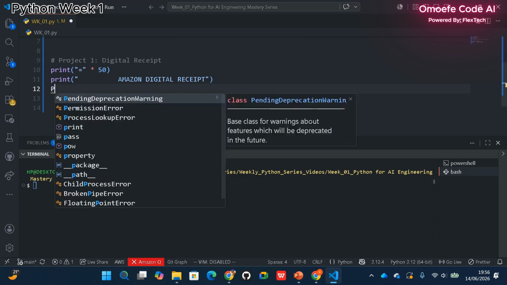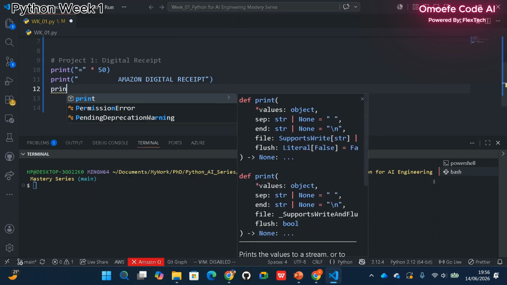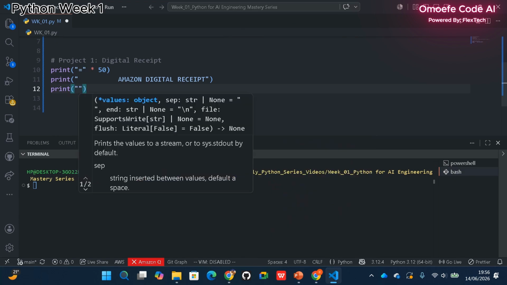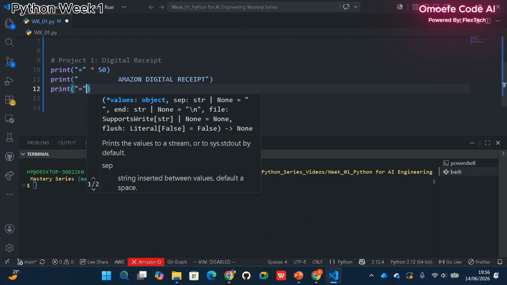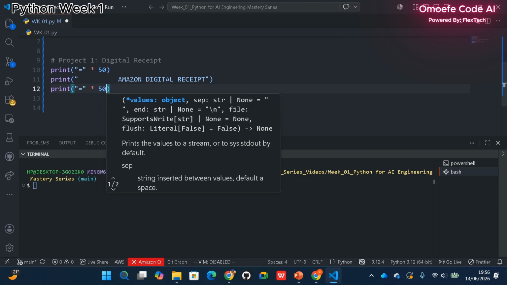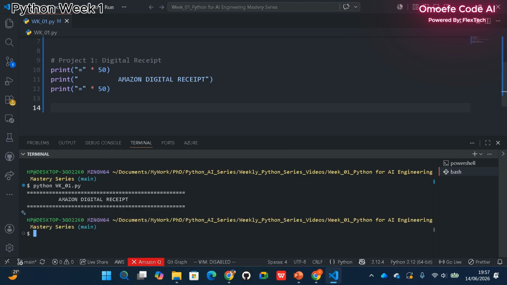So the next one we'll use the print again. Like I said, we are just working on the print. We use the print again, then we will do the same application, then 50, 50. Let's see the outcome. Yes. So see, we've been able to print something.